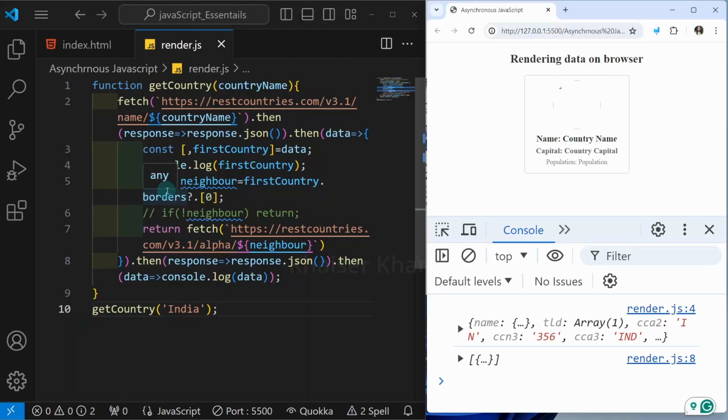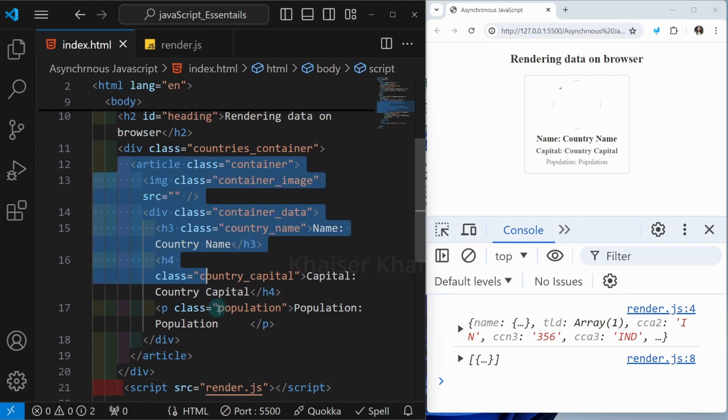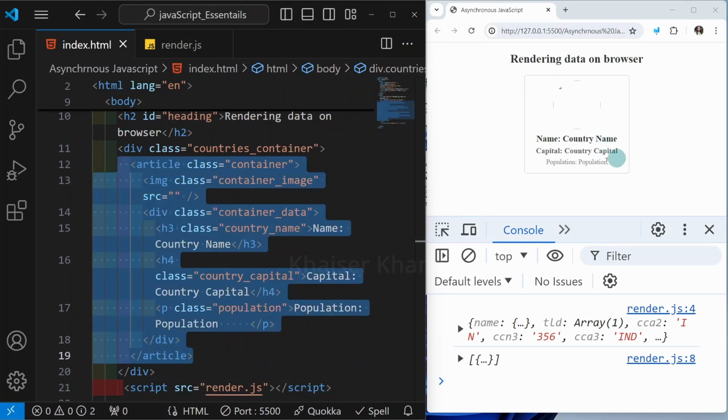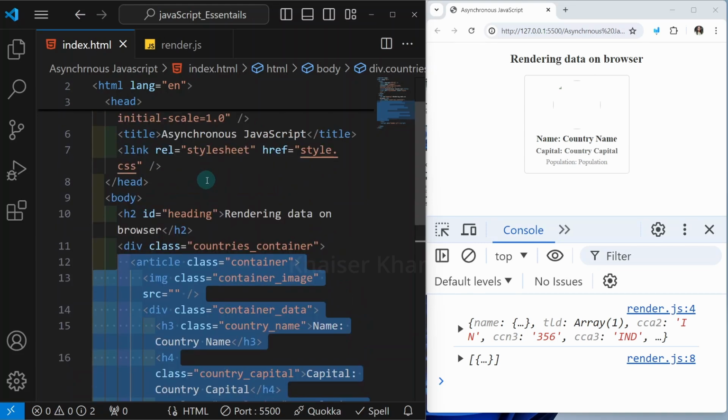Let us continue our last lecture, and in this we will see how to render the data which we have got in our console. Now inside index.html, I have just written this basic template. Using that, I have got this card, and also I have done basic styling. Accordingly, whatever data you want to display in your card, you can access from here and display. But as of now, I just want to display country name, country capital and population of that country.